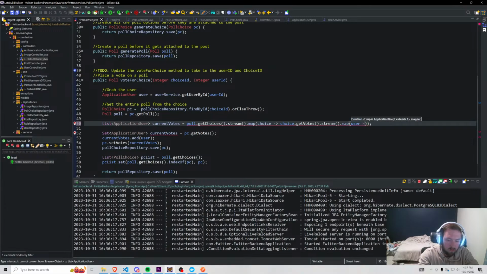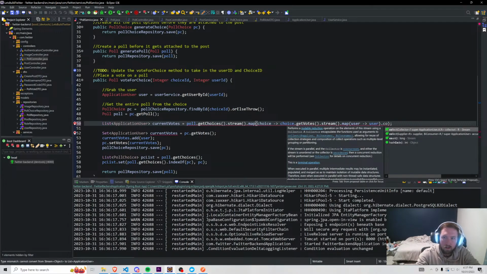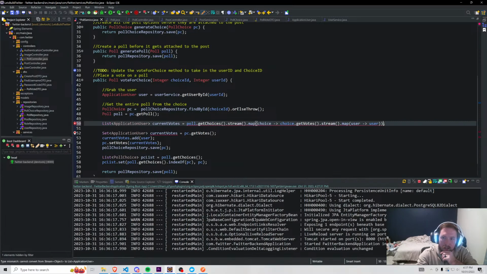We do collect. That takes a consumer though. Performs a mutable reduction operation on the elements of the stream using a collector. A collector encapsulates a function used as an argument. Allowed for reuse of collecting strategies. Like, we almost need to map it again, because here we got a stream. But we can't map it again.